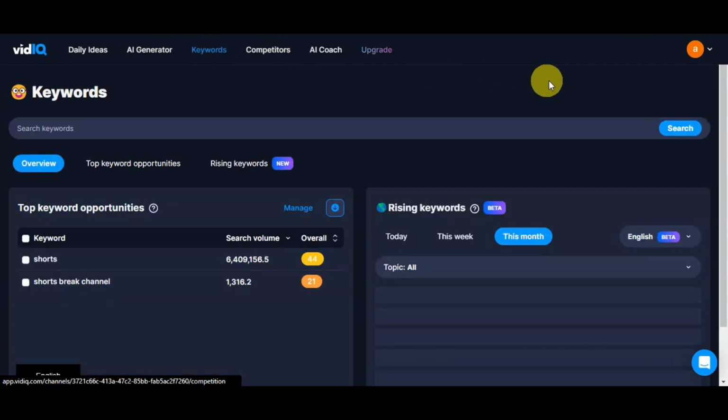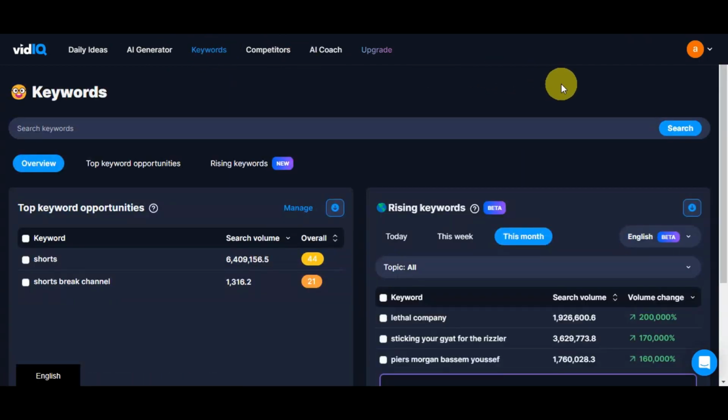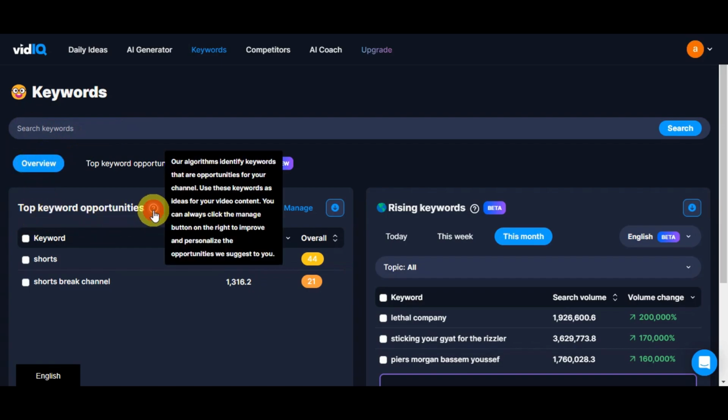We'll just have to click on that so that we can start searching for keywords. This is the search bar where we can type in the keywords that we want to see the overview of, and here are some of the top keyword opportunities. The algorithm identifies keywords that are opportunities for your channel. You can use these keywords as ideas for your video content, and you can always click the Manage button on the right to improve and personalize the opportunities that they suggest to you.